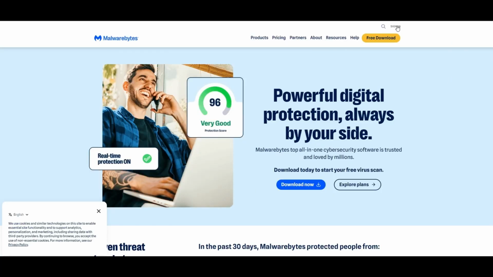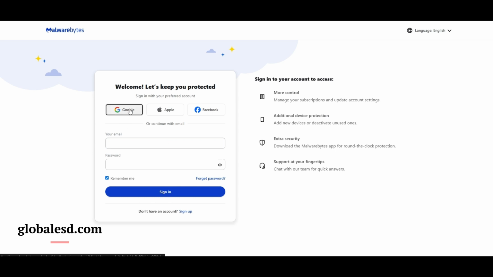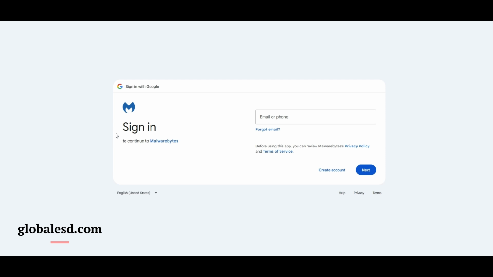In this video, we will learn how to activate Malwarebytes. To begin, open Malwarebytes.com and click on the Sign In button located at the top right. If you already have an account, you can sign in directly. Otherwise, you will need to create a new account.